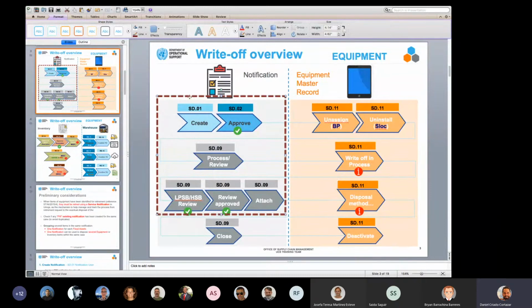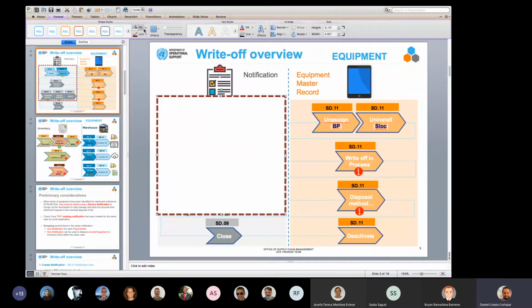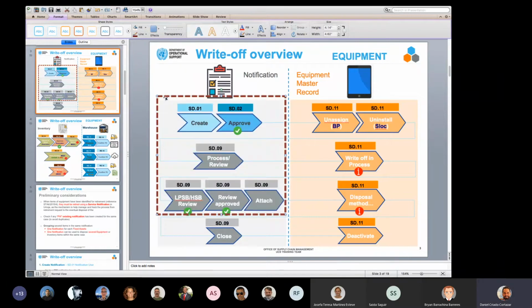So this dotted, let's say, square will imply that we already went through all this process from the notification point of view. Okay, so let's see. Let's put a light. No, nothing. So we understand that this is already done.